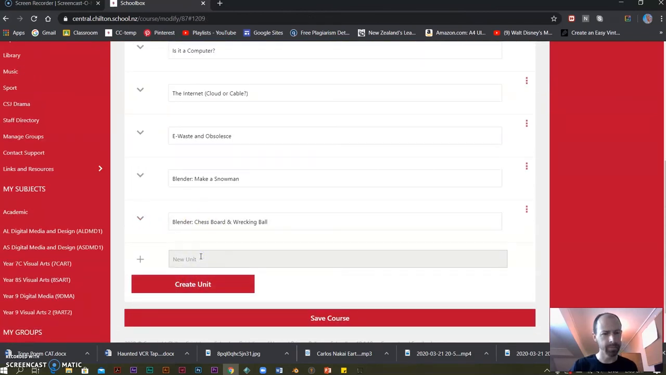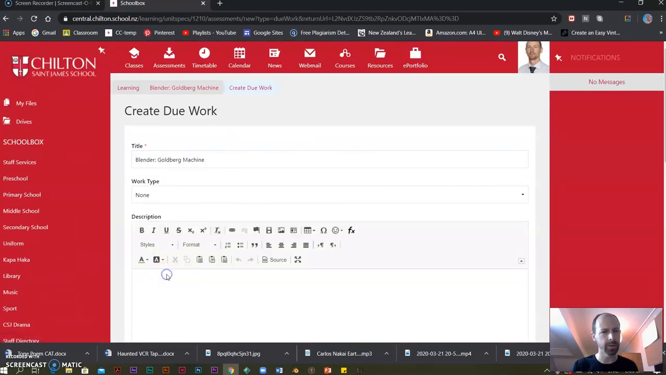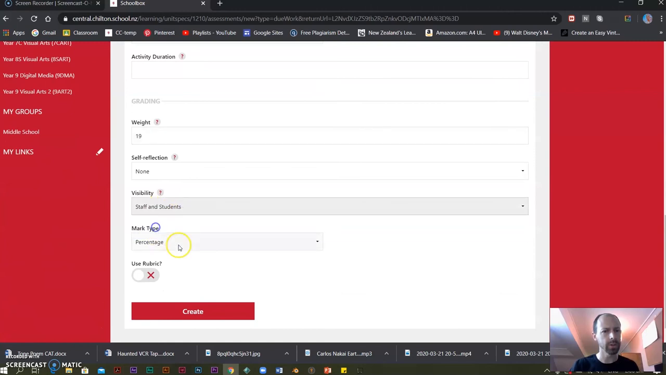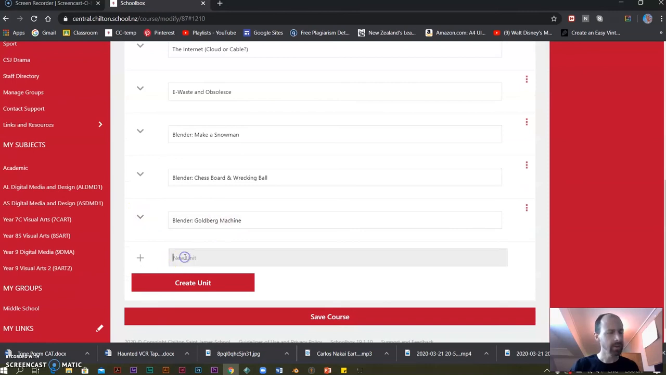Another one is going to be Blender Goldberg machine. You do work, call it the same thing. I can always go back and make it more complicated when I give them those things. Just start with students. It's percentage as well. Great. Then that'll be it for 3D animation. We'll move on to 3D print object.